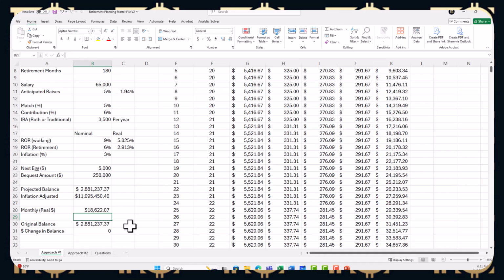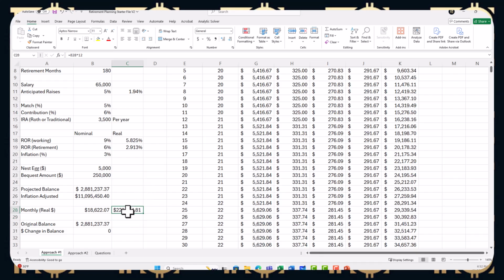$18,622.07. Again, that's in real dollars. That's also on a pre-tax basis. We'll talk about that when we get to the Roth and the traditional IRA. But your 401k, I can promise you, you will be paying taxes on those withdrawals while in retirement. If we annualize that, let's just multiply it by 12. And what is that number? I'm just curious. It's $223,000 at age 65.